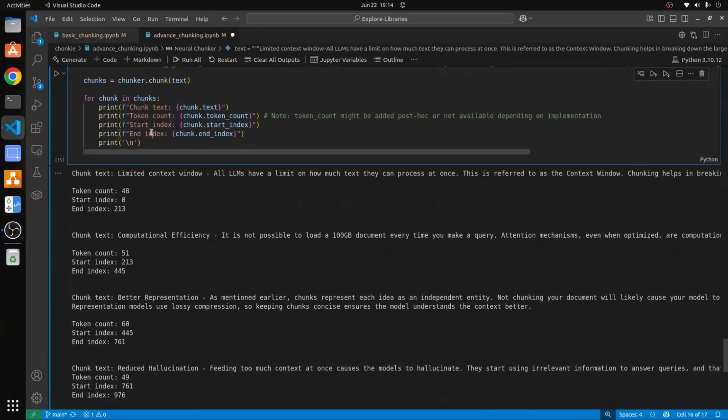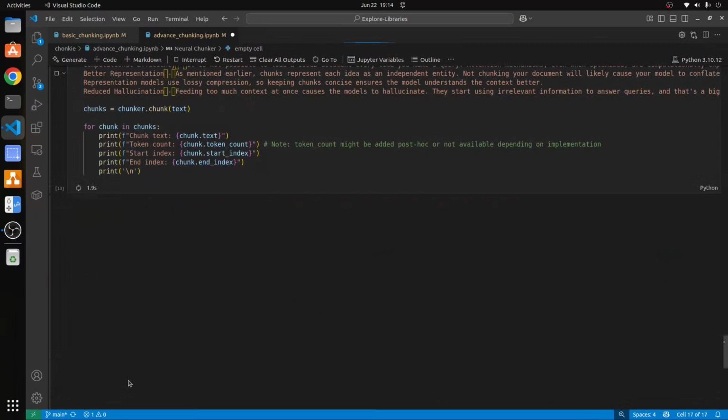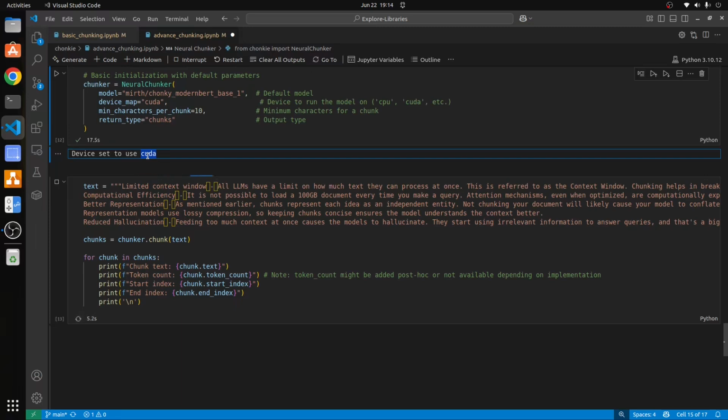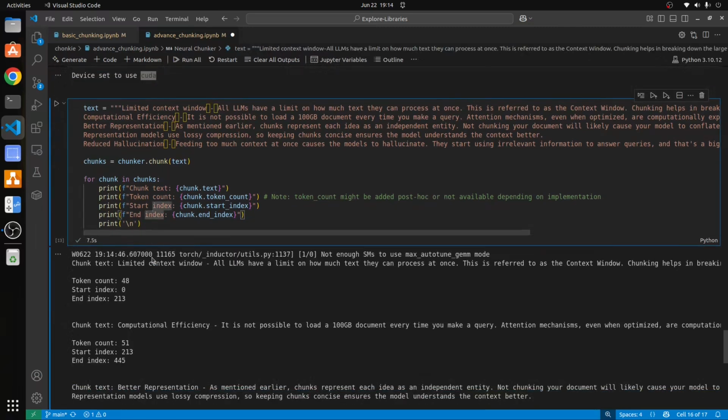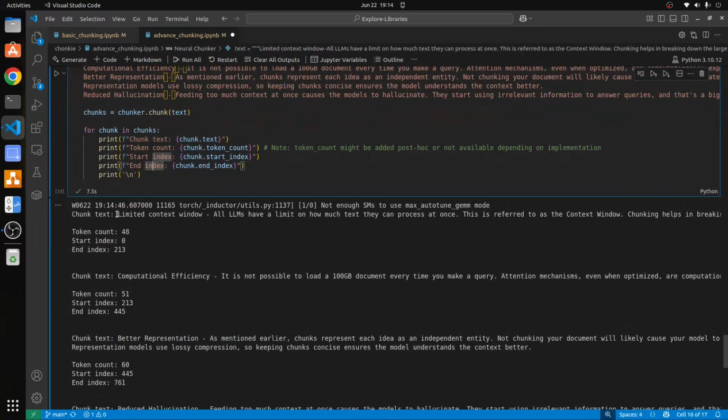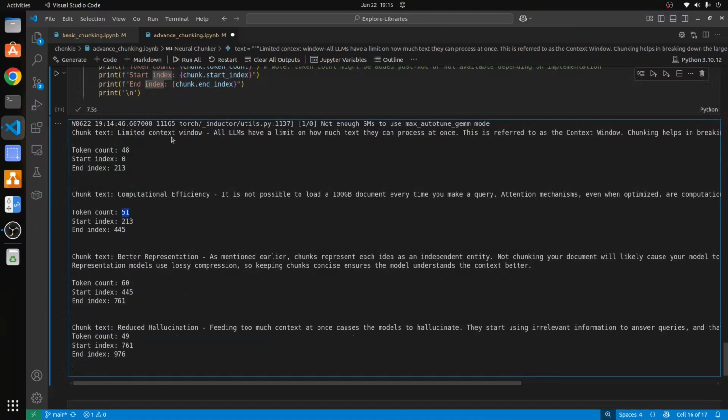So if you see here, let me run it again. Here we used CUDA because we have a GPU. Now when it comes to the neural chunker, you will see that it was able to understand these 4 different topics and created 4 different chunks. The first chunk contains 48 tokens, its starting index is 0 and ending index is 213. And then there is the second chunk, which is computational efficiency. It takes the starting index 213 and ends at 445, and it has a total of 51 tokens. So it was able to understand that there are 4 topics and split them into 4 different chunks, because that is the semantic shift that is happening between the topics.